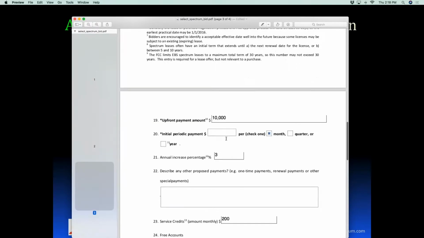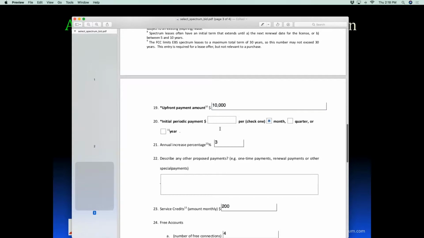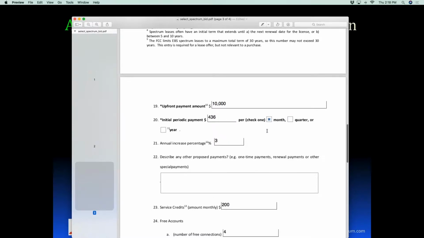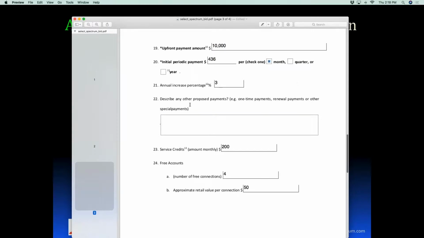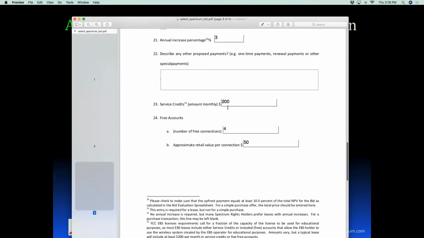Once that's complete, we are going to go back. Well, let me go over a few other things. I apologize. So the upfront payment that was in our NPV, the periodic payment, whatever it is, let's just guess it was $436 per month. Annual increase percentage. Describe any other proposed payments, one-time payments, renewal payments, other special payments. You can get creative here if you think something might look attractive.